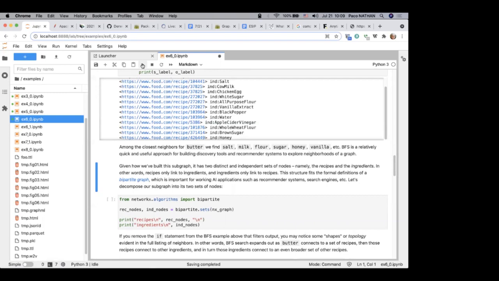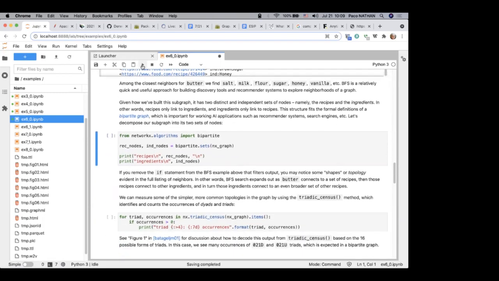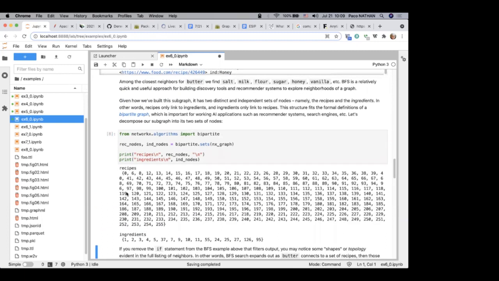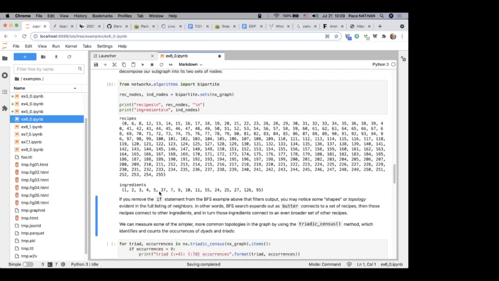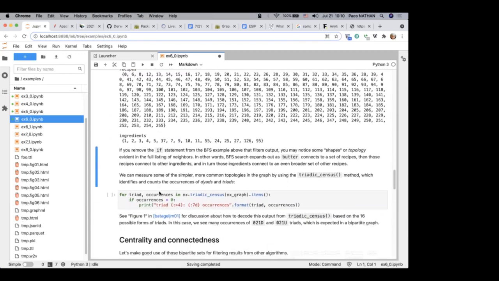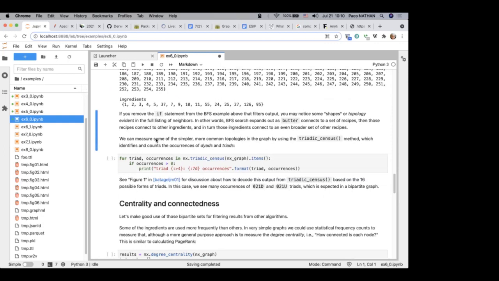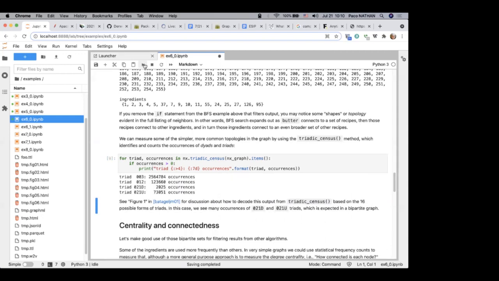We can start to address similarity. But first off, let's take a look. If we do consider this to be a bipartite graph, one of the things that NetworkX will do is you can actually decompose it into the different bipartite sets. So you can peel off different segmentations, if you will. You can also do a little bit of topology analysis. This is something called a triadic census. So we can count the different triads that are within this graph.